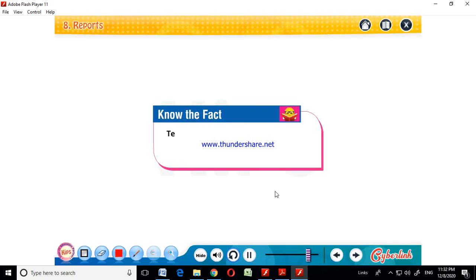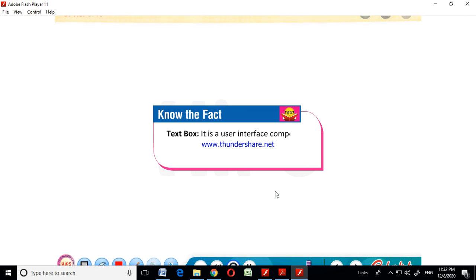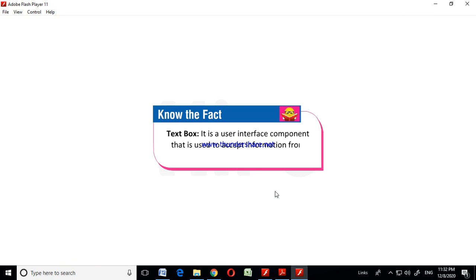Students, know the fact about text box. It is a user interface component that is used to accept information from the user. It is also called the input box.